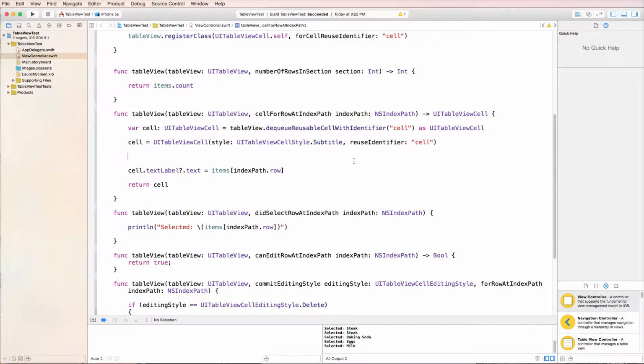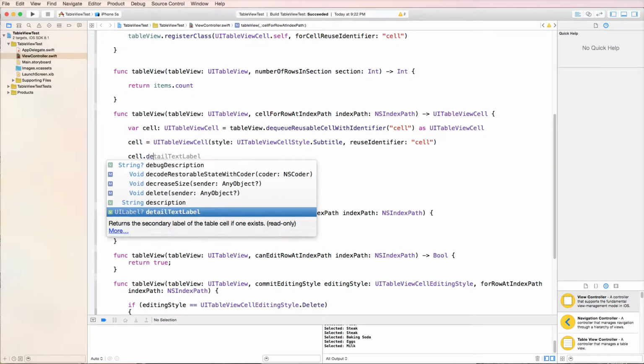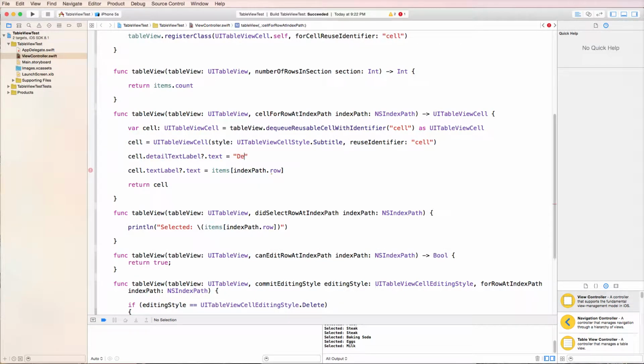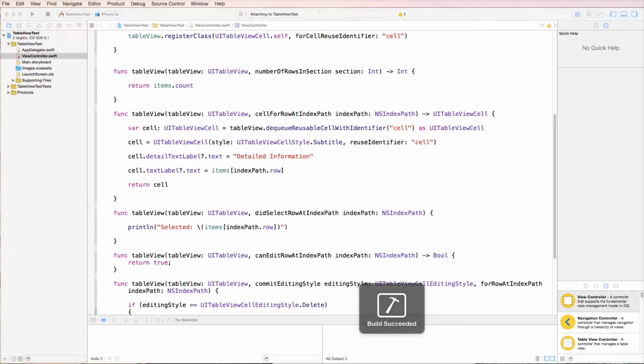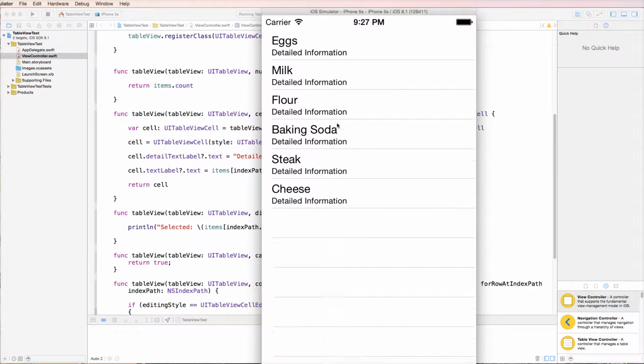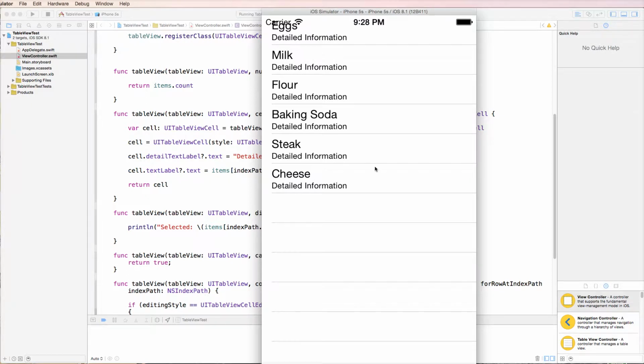So what we're going to do now, now that we have the subtitle styles, is go cell.detailTextLabel.text and set that to a static string. We're going to go "detail information". Right, and so now if we run, you can see that we have all of our detailed information below. And that's an example of the UITableViewCell styles.